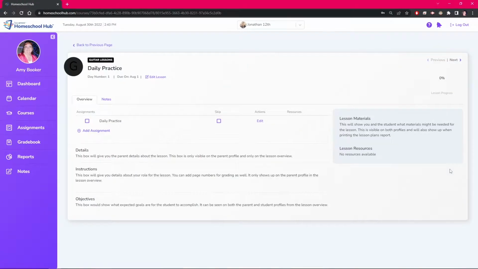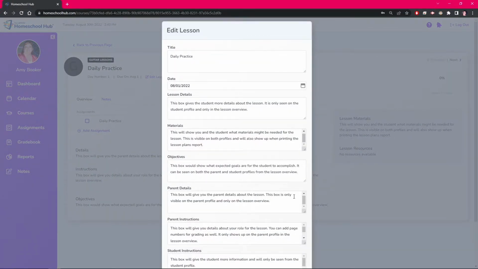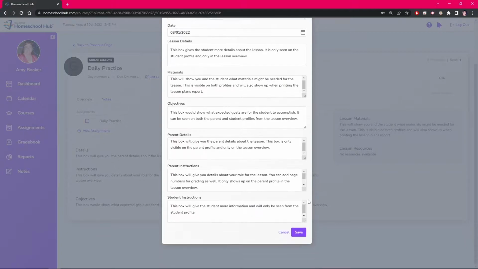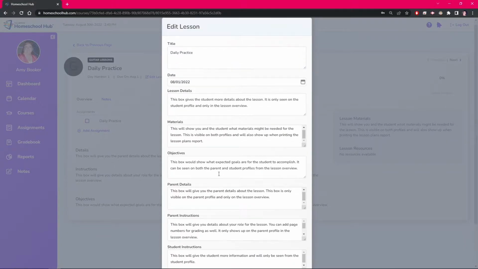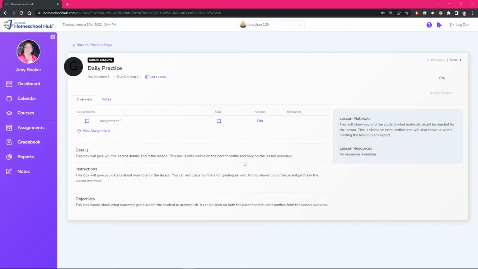From the lesson overview, we click the Edit Lesson. This will edit the whole lesson from the title to the instructions to the students. You can add any info you want to these boxes and they will show up on the lesson overview. Several of the boxes are only shown on the student or parent profile. Once you have completed these boxes, click the Save button. Here we can see all the changes we made to the lesson.